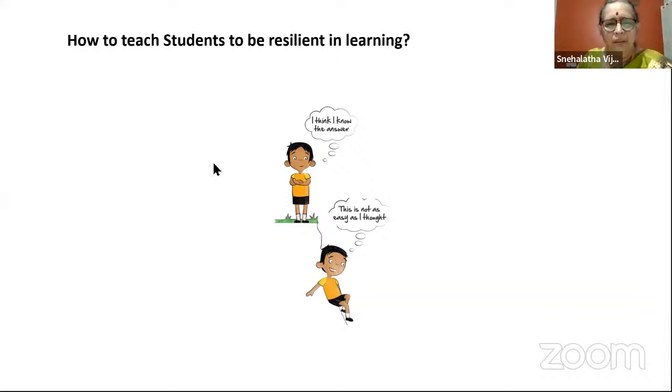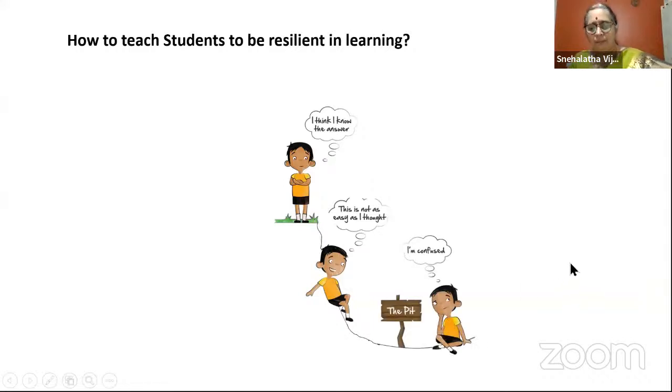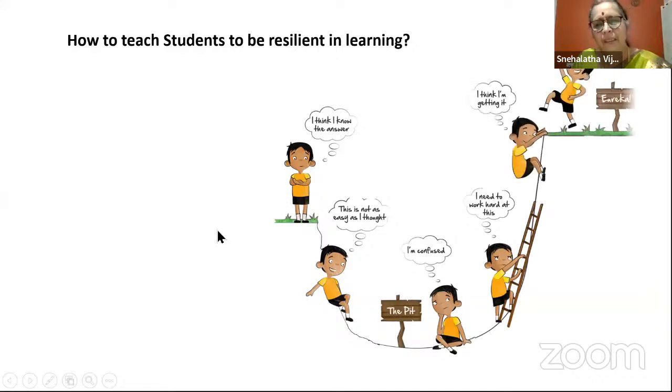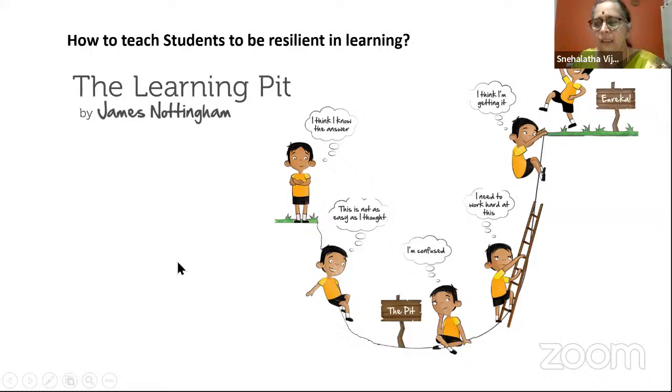So coming back to this point, how to teach students to be resilient in learning? That means we need to encourage the child to take up challenges. Now, this can happen only when they are into that challenge. Initially, they may have some kind of hesitance. That can be overcome by the constant support of the teacher. So the child will be confused. It's good, the child getting confused. And later, you find that the child will put in some more effort with the constant guidance of the teacher, and he comes out happy saying that he has achieved. This we call the learning pit. So they have to dwell into the concept so that they are able to understand it in a better way.